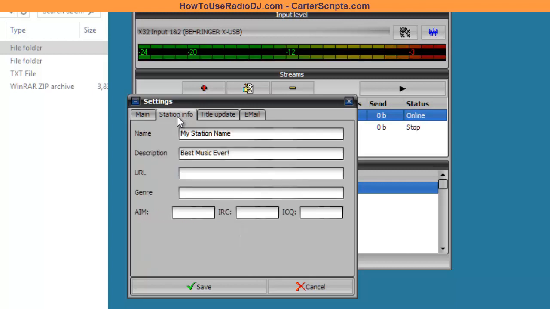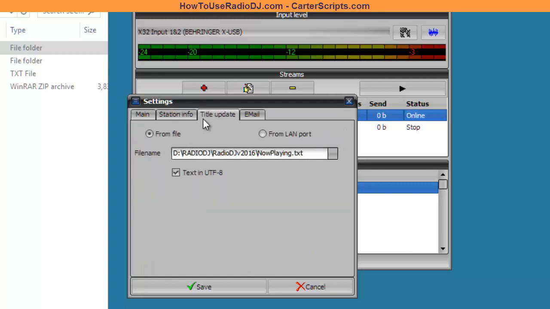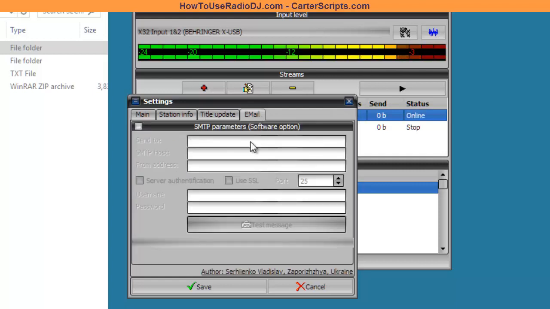This other tab is where you put in your station information, just like any encoder. And then this title update tag for Radio DJ, you want to select from the file and you want to point to where the now playing text file is set up in Radio DJ. Select UTF-8. And also they have this feature. I don't know how this feature works yet, but I believe them. Don't quote me on it, but I think that this will email you should your stream stop streaming.